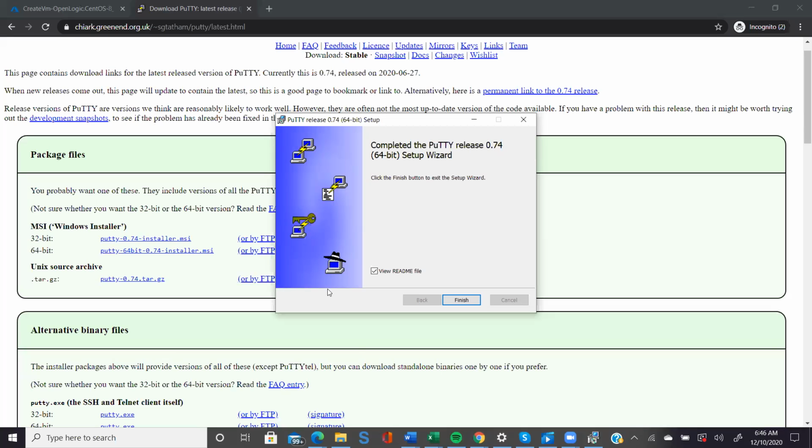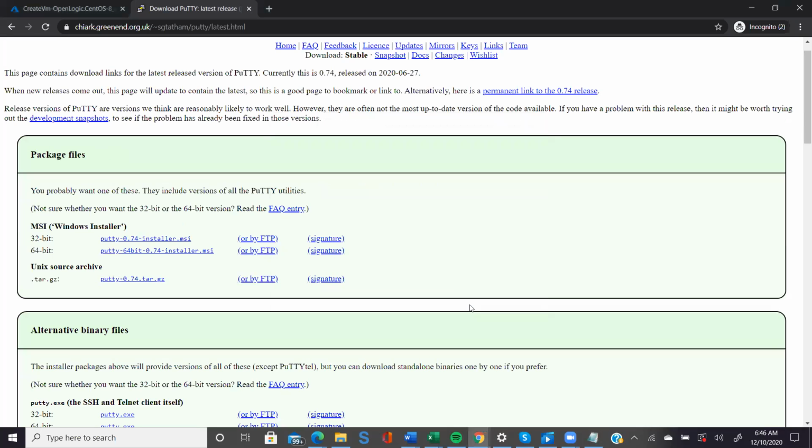Cool. Just remove the checkbox and click finish. Okay, don't worry. Just click finish and just close this browser. Close this putty browser tab which is open. Good.